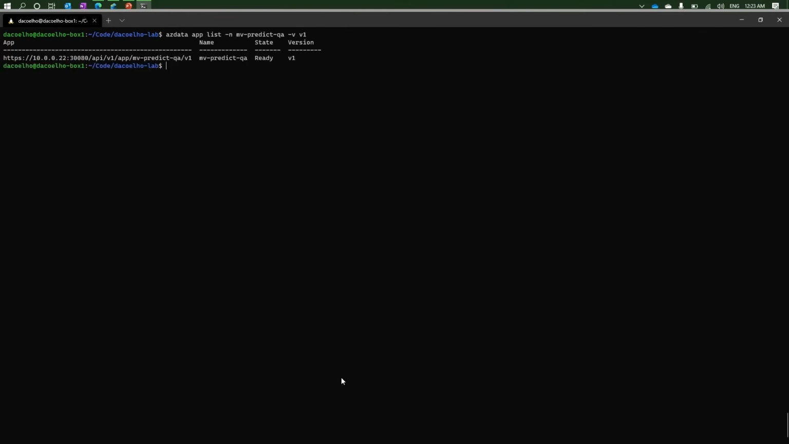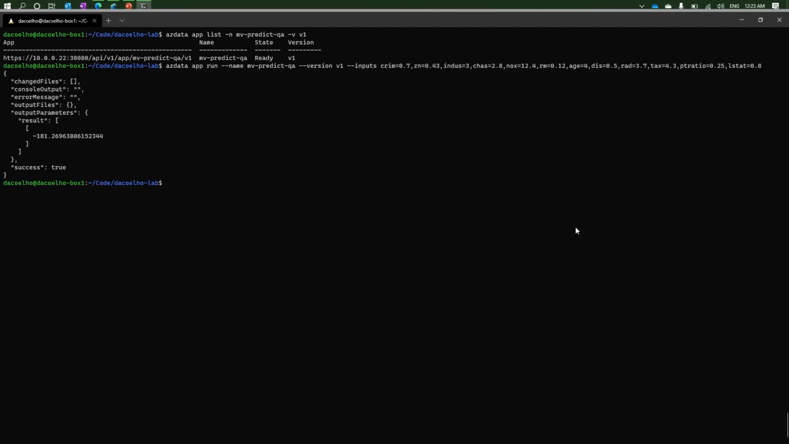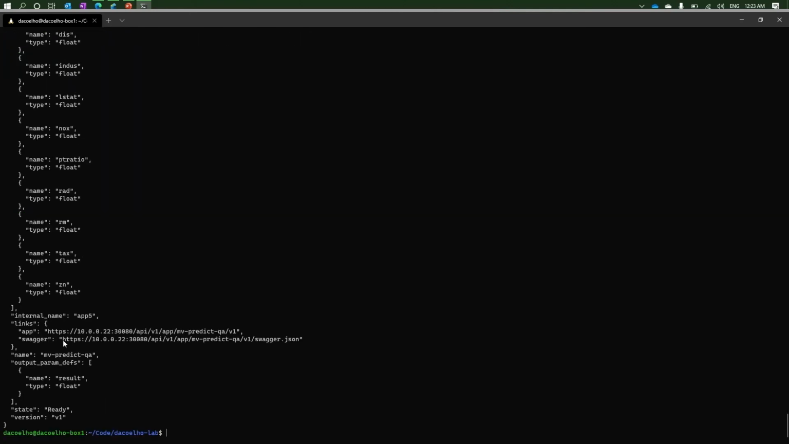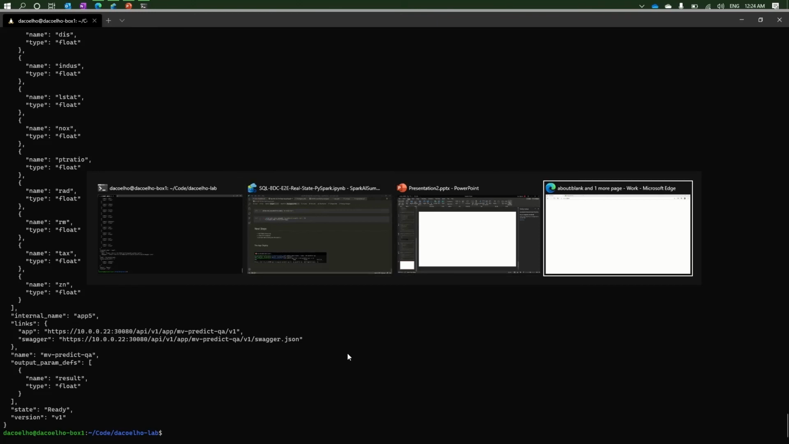It is. So now you can use the command line to test the application, sending inputs and getting the prediction. Success. The results don't make sense, but that's not the point. And finally, you can describe the application. So you can give the Swagger API description to your developers so they can move on and integrate the application with the final application. So let's take a look at the Swagger description.